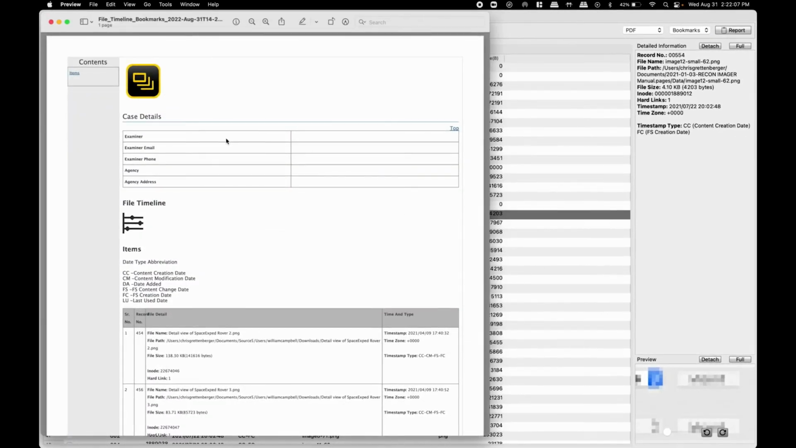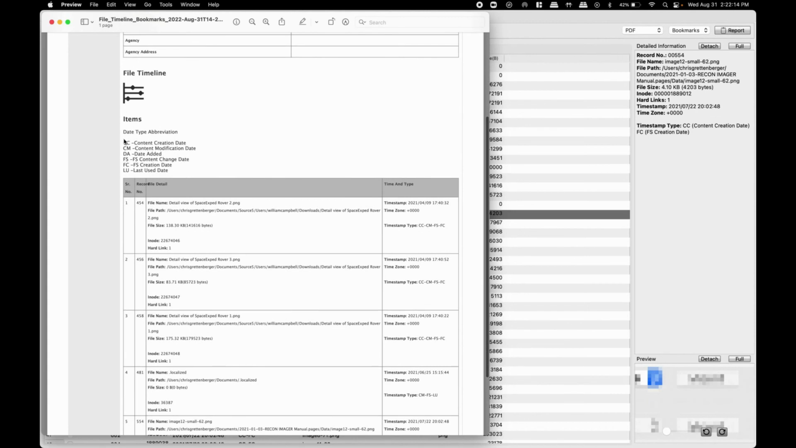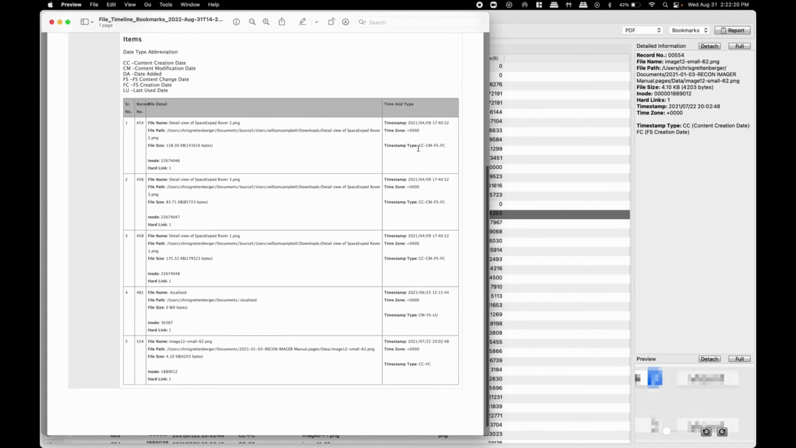So your case details will normally be auto-filled with specifically what you have configured in your RECON ITR, and beyond that, you'll have a little key here for specifically the content or the timestamps that you're interested in, and then it'll break it down by specific records and the timestamps and the types that are associated with it.